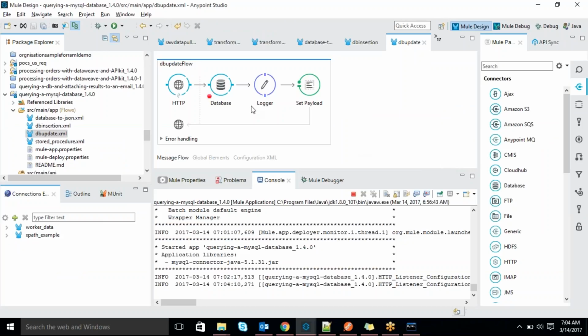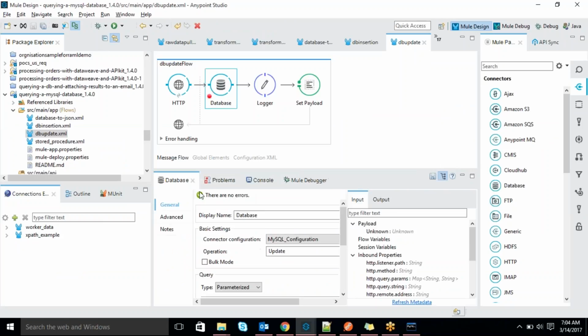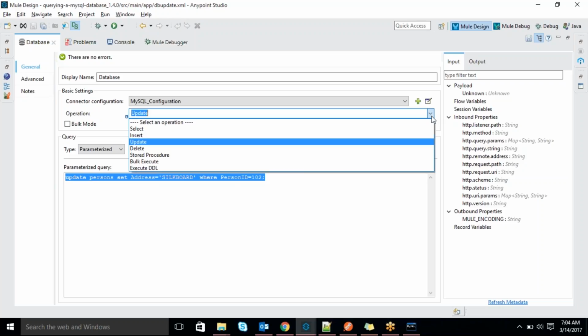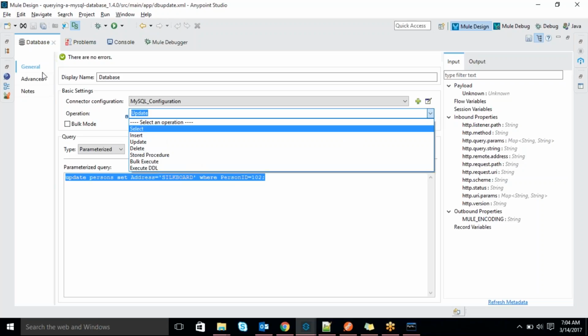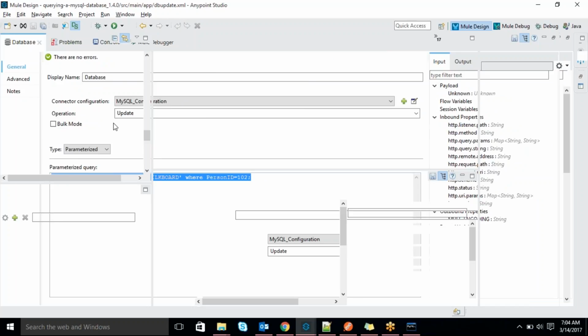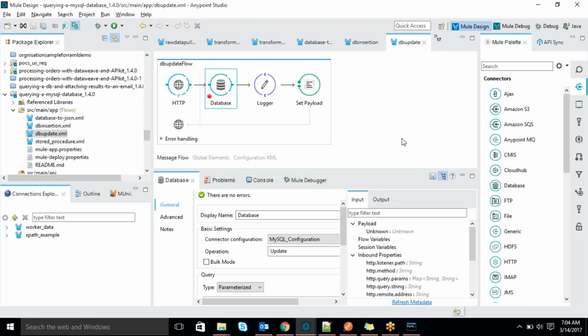Similarly create also, it's based on your query. How you frame the query depends on that. If you write the create query, it will create it. Then we have to choose select. The select operation is for getting information also. If you want to get the information, you can get it.